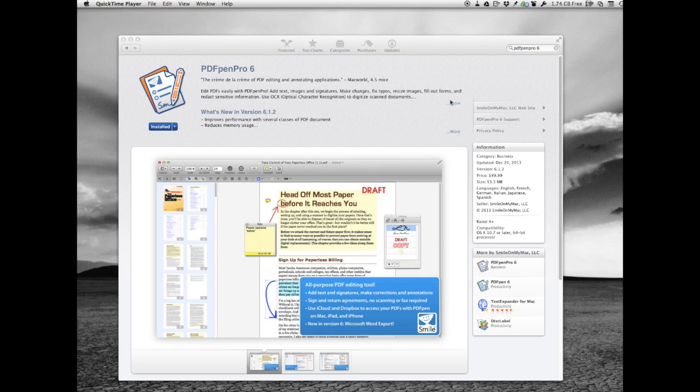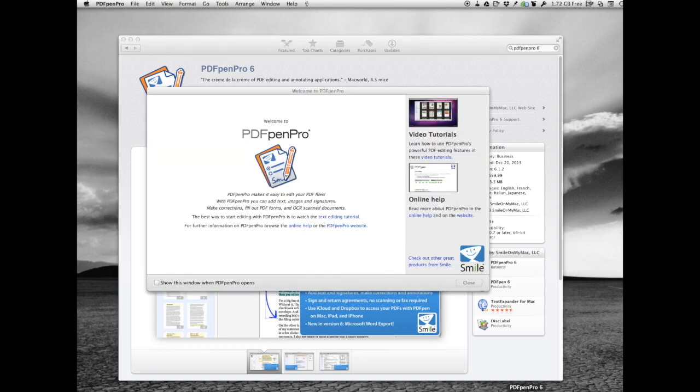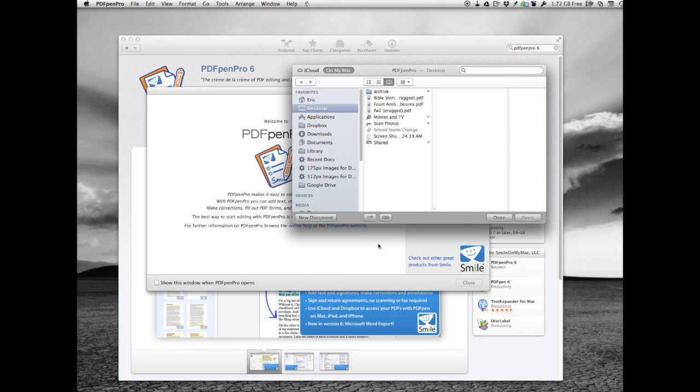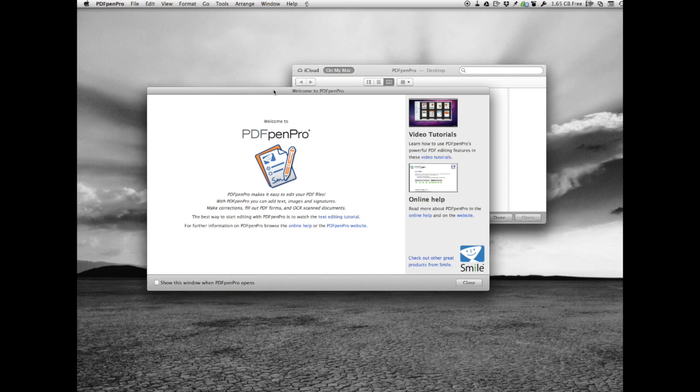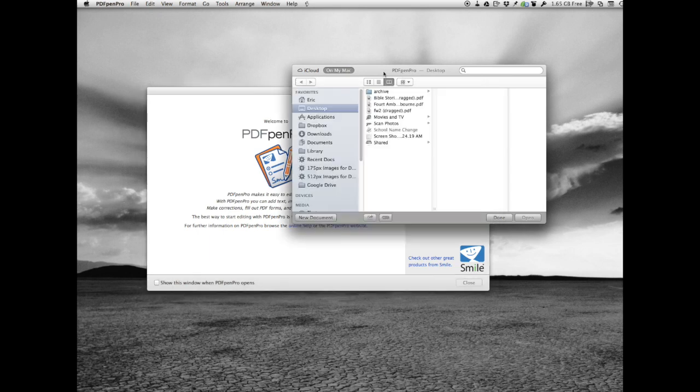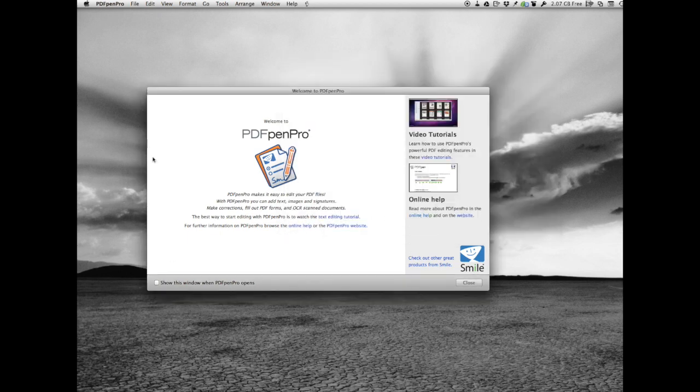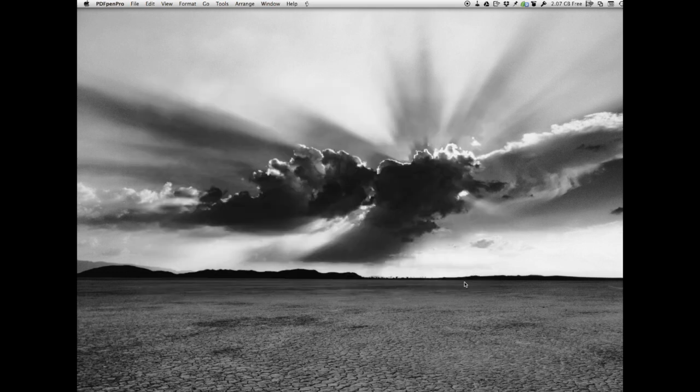This is in the Mac App Store, but let's go ahead and open up PDF Pen Pro 6, and we'll show you some of the neat features that it can do. So here we are in PDF Pen Pro 6, and as we open it up, it's going to present us with a file open dialog. So we can go ahead and close that for now.